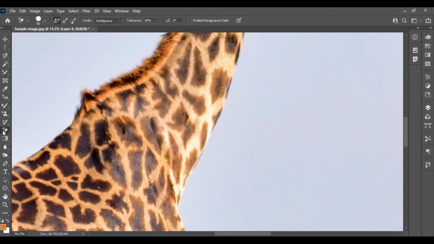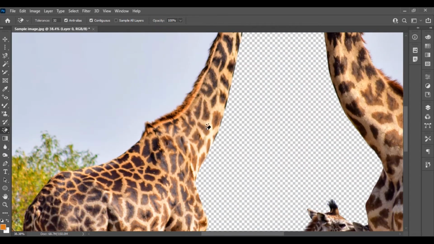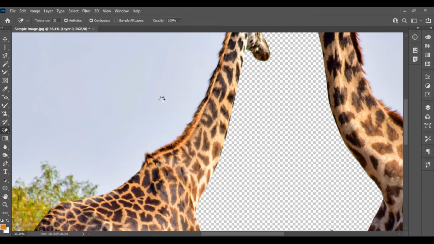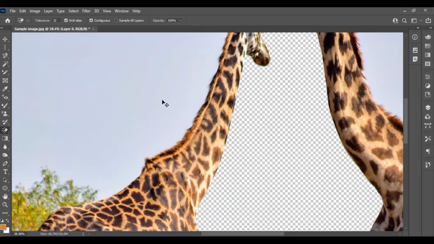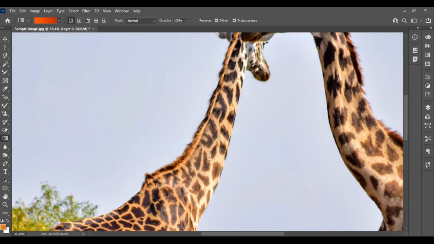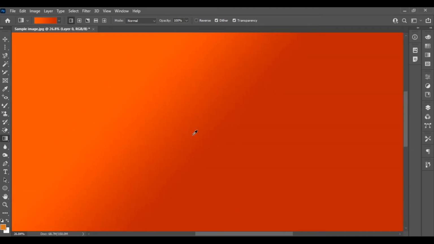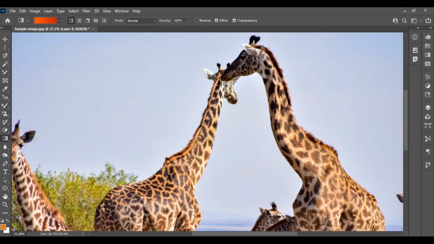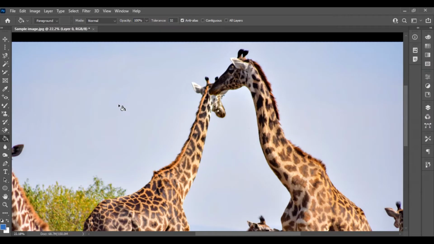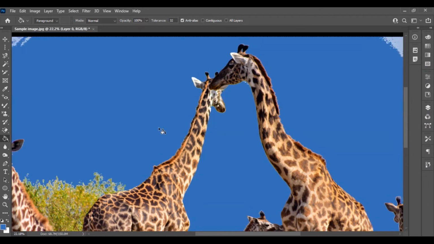Magic eraser tool. The magic eraser tool selects areas of a similar color with a single click and then permanently deletes those areas. Gradient tool. Photoshop's gradient tool draws gradual blends between multiple colors. One can create and customize their own gradients. Paint bucket tool. The paint bucket tool fills an area of similar color with your foreground color or a pattern.